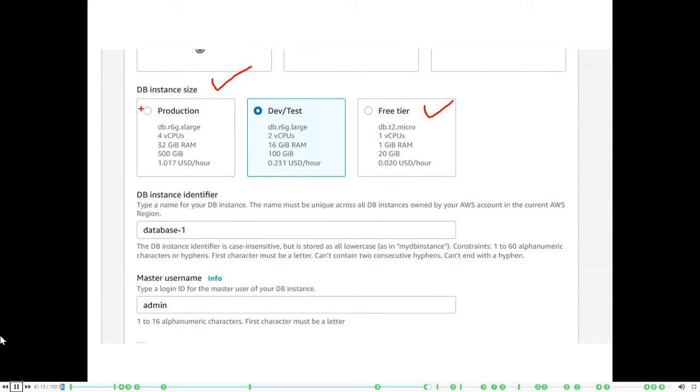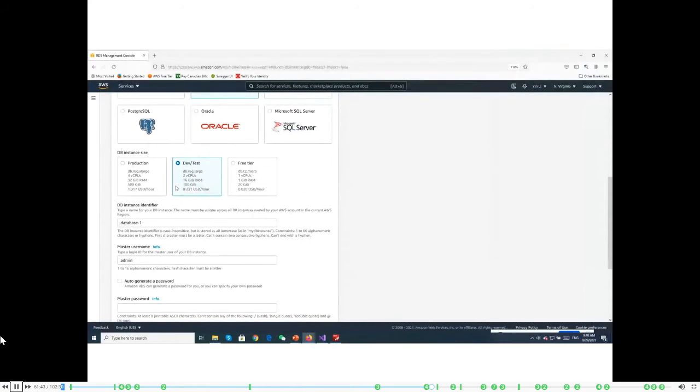Because we're not doing production level, for production DB instance, take a look at the price. For developer and test, take a look at the price per hour. For us, this one is already enough, even when you do your lab 3 and your group-based project. So this free tier is already enough for us. That's why I like you to use the free tier.